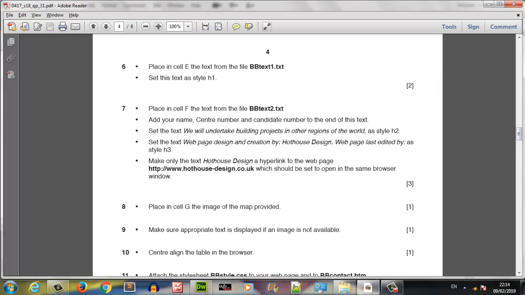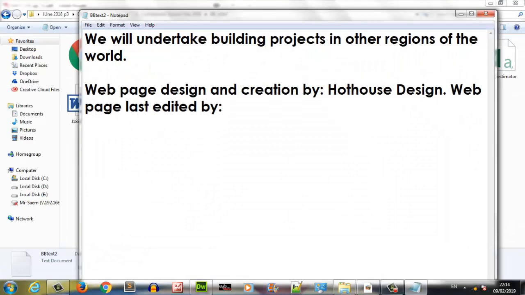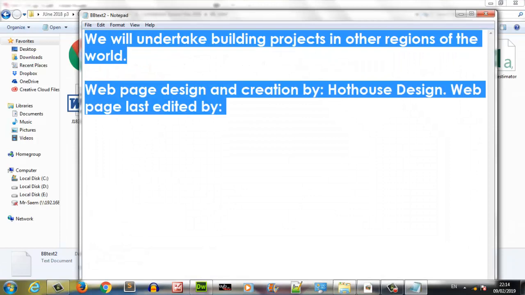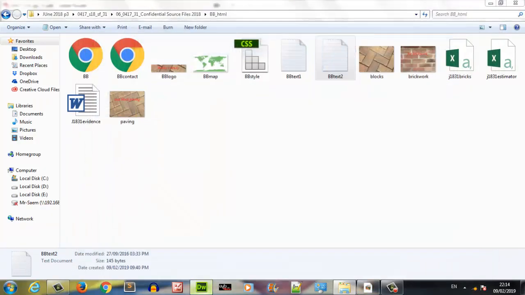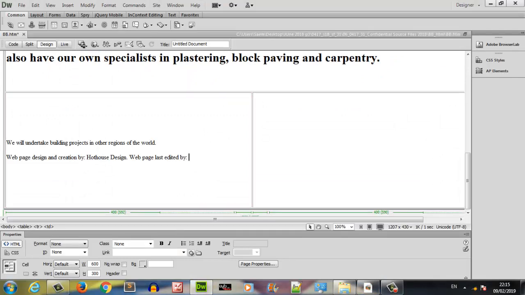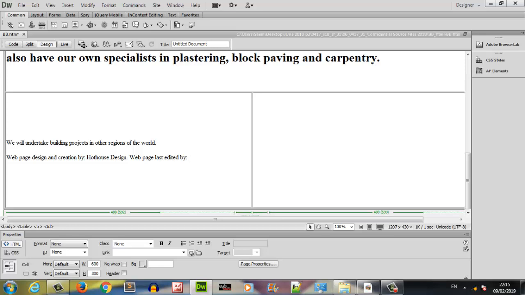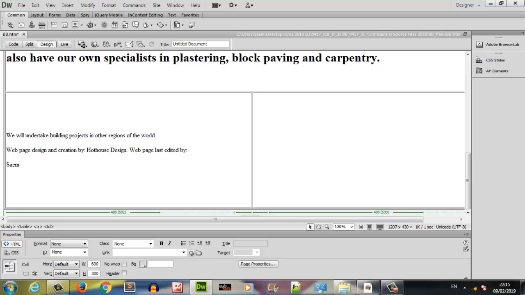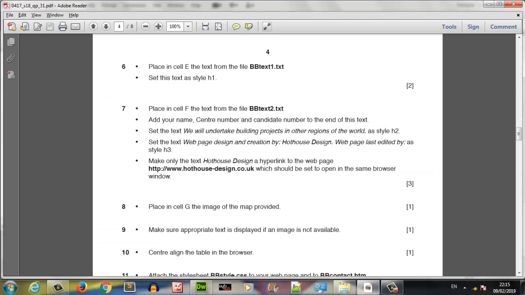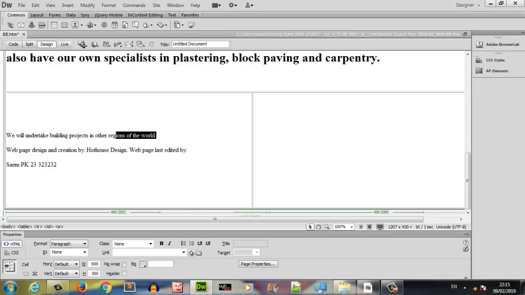Place in cell F the text this, copy. The text this, add your name, sender candidate number to the end of this text. So page created by Sim PK, right? Sender number, candidate number. Okay, add your name.